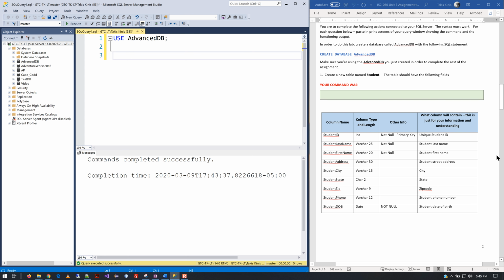All right, the first step is to create a new table. Now, here's how I think we should proceed.